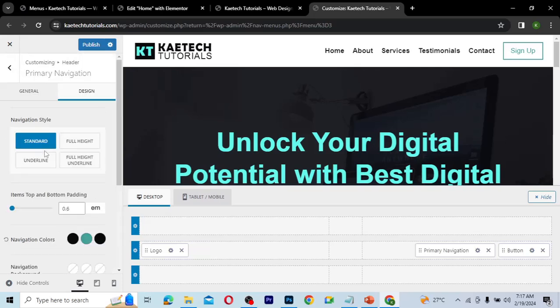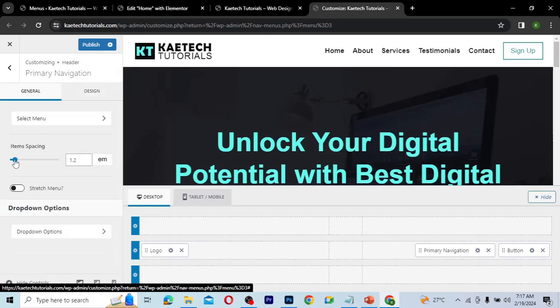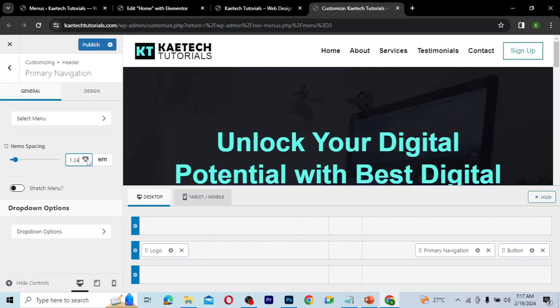But the only thing I want to do is, when I go to general over here, I want to increase the item spacing. So I'm just going to increase the spacing between each item over here and make it like 1.8. All right, so 1.8 is quite okay.